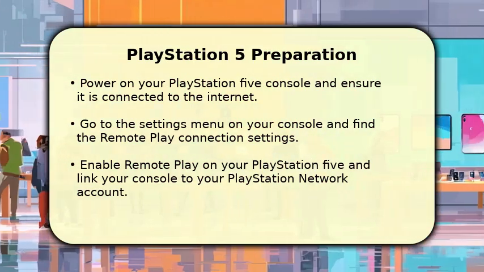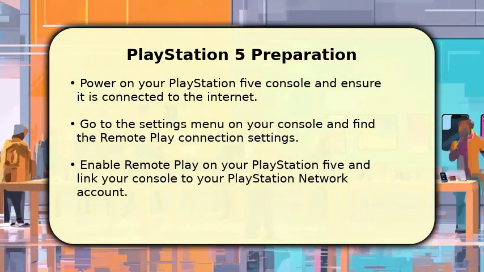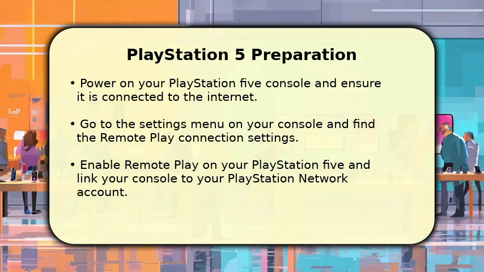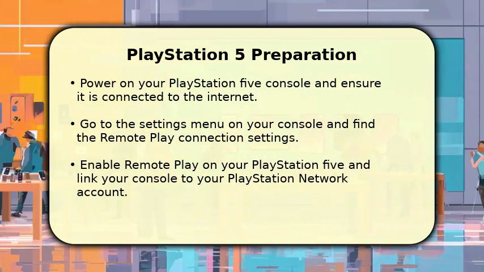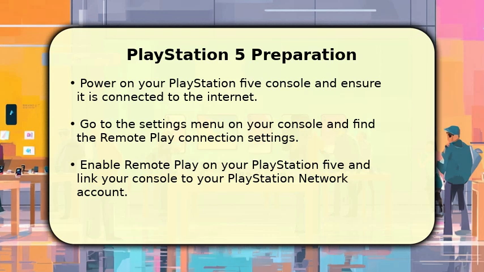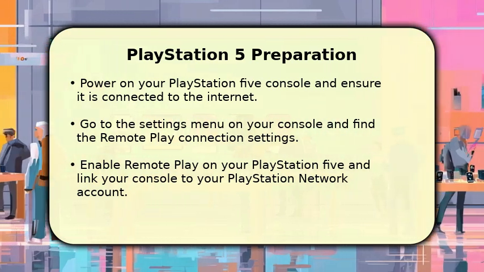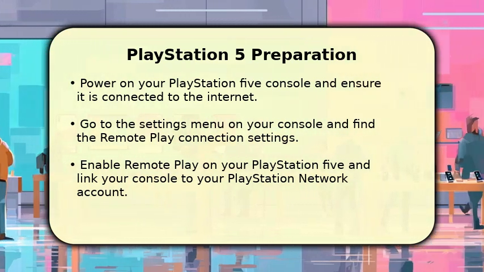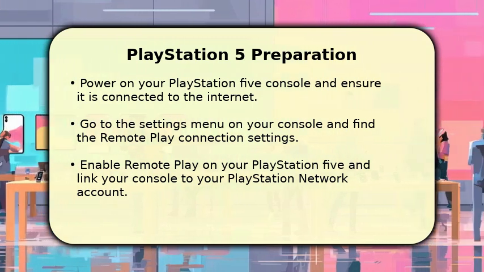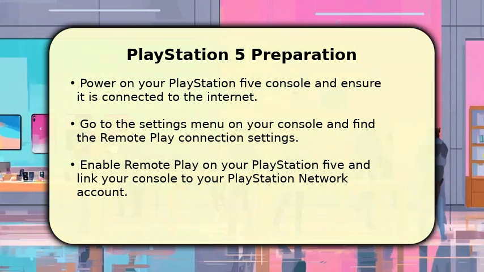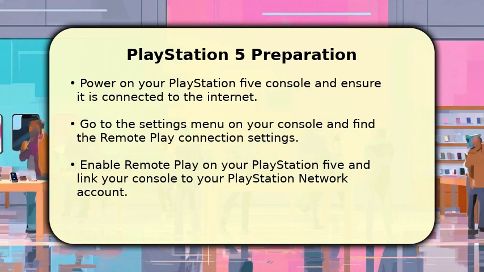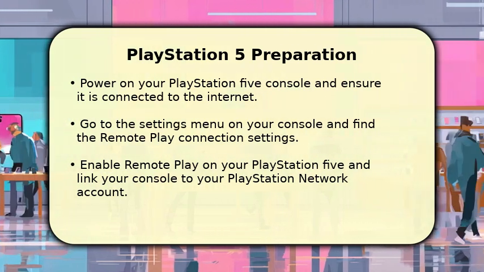Now, turn on your PlayStation 5 console and ensure it has an active internet connection. Navigate to the Settings menu, scroll down to System, and then select Remote Play. From there, you will need to enable Remote Play and link your console to your PlayStation Network account. This step is crucial for your Mac to find and connect to your PlayStation 5 successfully.